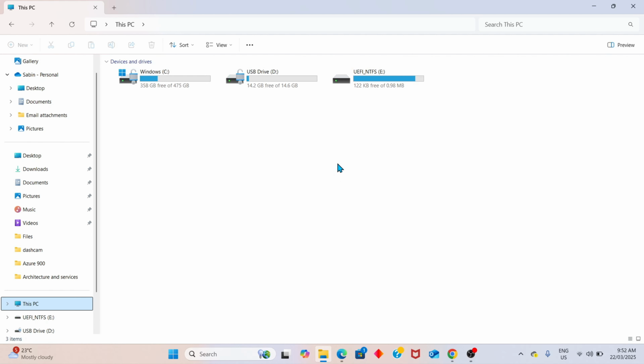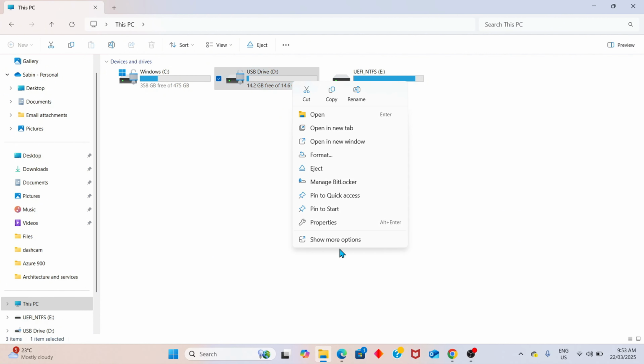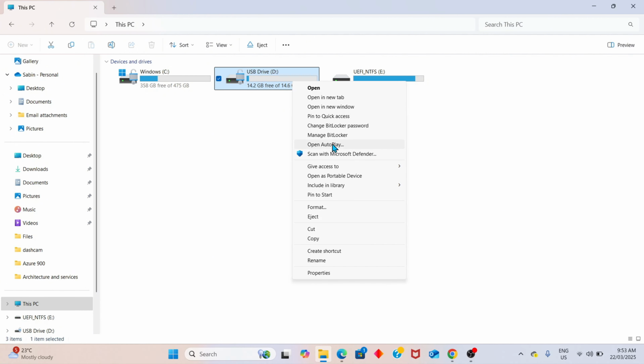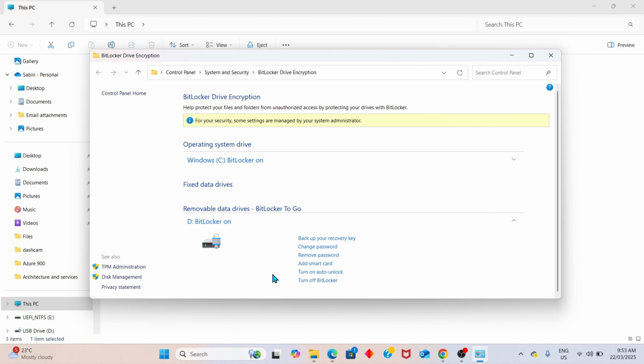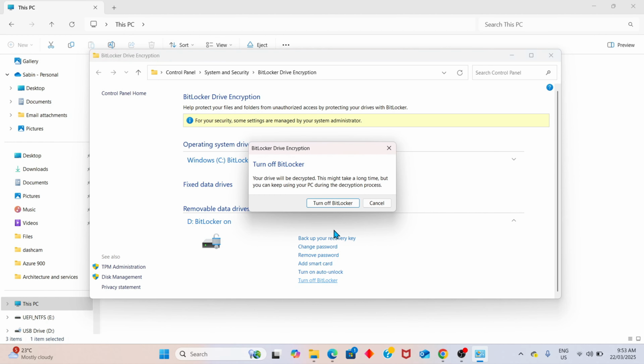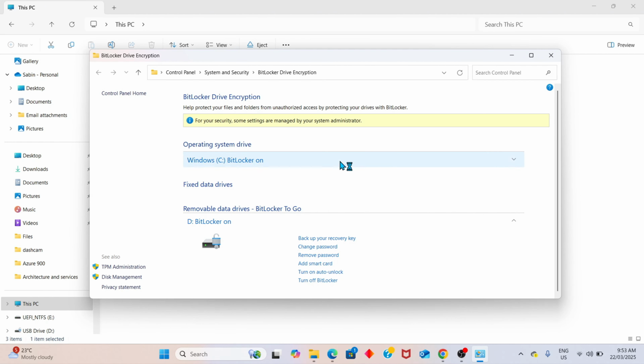Also I would like to tell you that BitLocker works only on the Windows Pro and Enterprise editions, not on the Home edition. If you want to turn off BitLocker, then right click here, show more options, then click on manage BitLocker. Then there is an option called turn off BitLocker. You can change the password from here or turn off BitLocker.